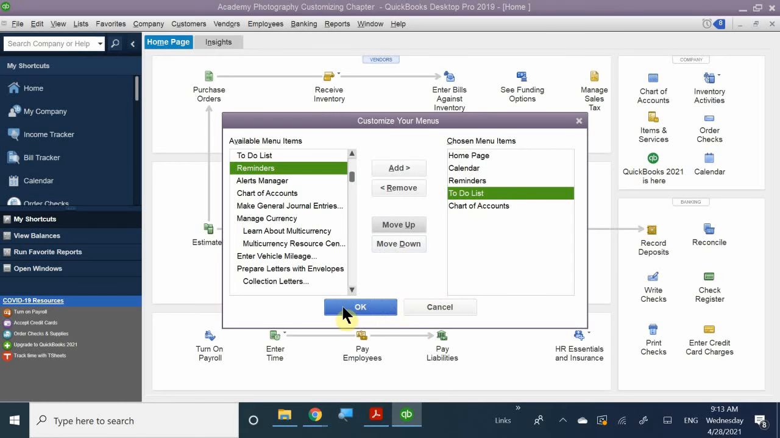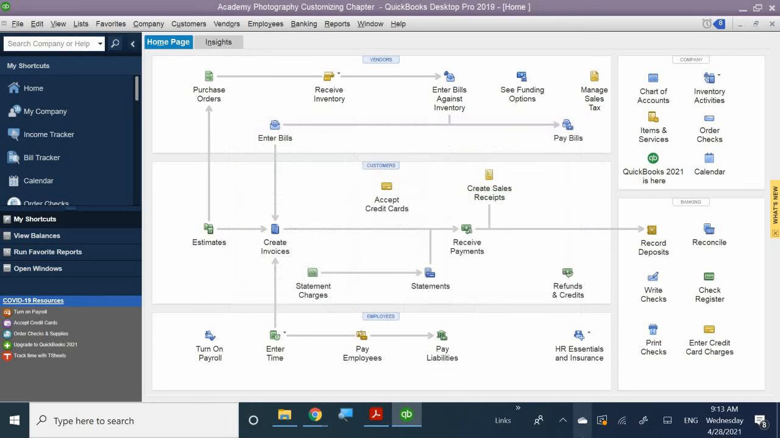Okay, so I'm going to go ahead and click OK. So the next time I visit my favorites menu, there it is, right? I have my home page first, then calendar, reminders, to-do list, and my chart of accounts.